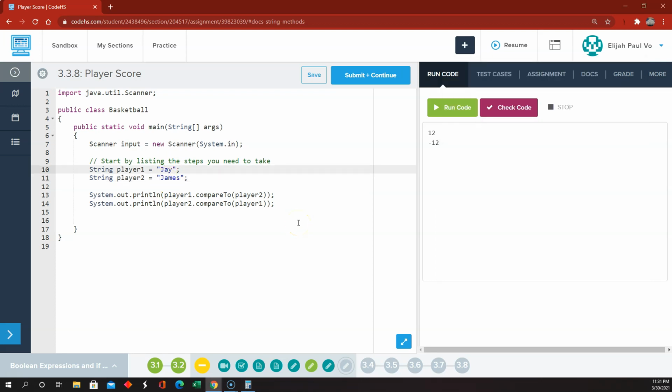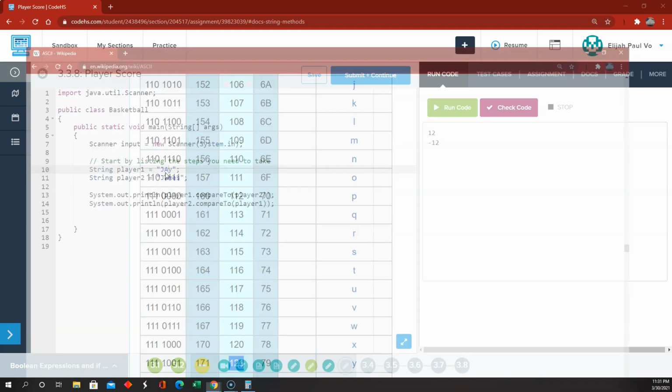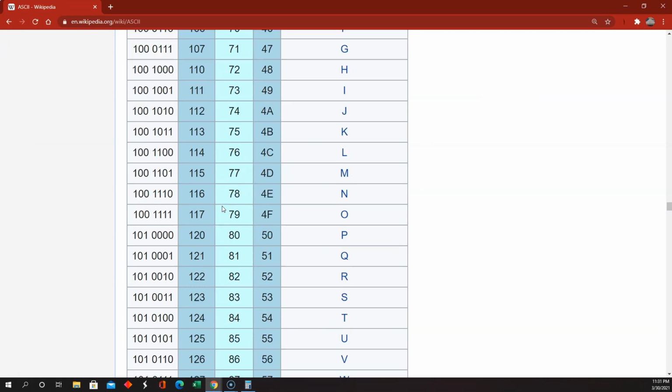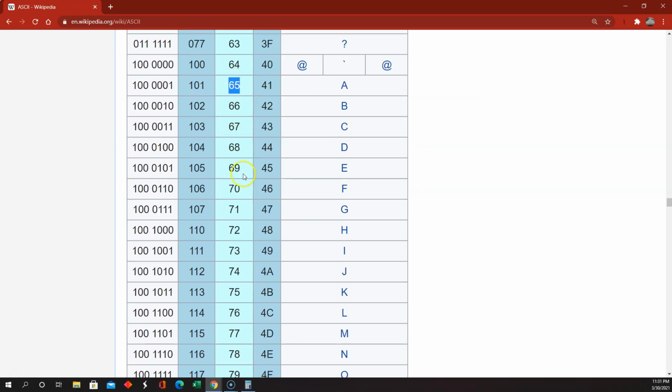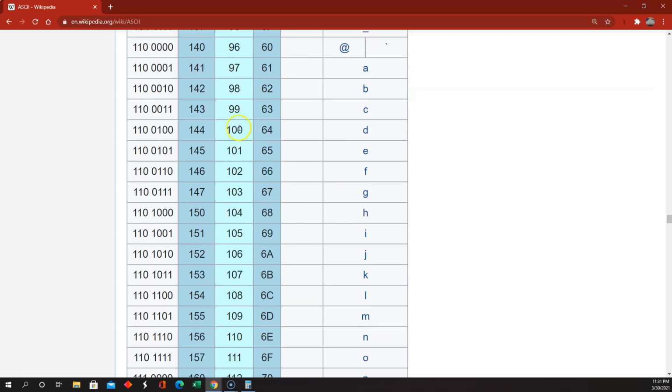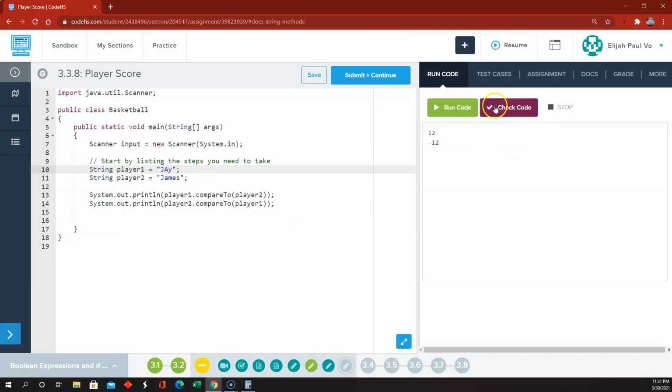If I make this JA with a capital A, the value of capital A is different from the value of lowercase a. Capital A is a 65, and lowercase a is a 97. So those are 32 apart, if I do it like that. So just a note there to know that the compareTo is case sensitive. Uppercase A is 32 less than lowercase a, because uppercase A is 65 and lowercase a is 97.